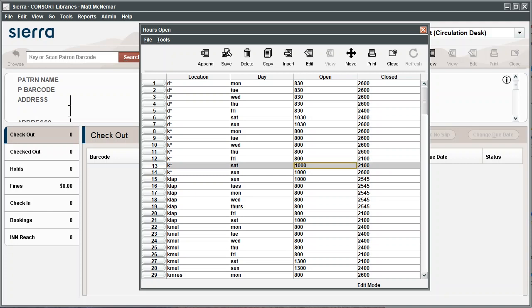Note that in line 1, the closed hours start at 2600 hours. This is the value required when the location is open until 2 o'clock a.m. The highest value that can be added to this table is 2800 hours for 4 o'clock a.m.